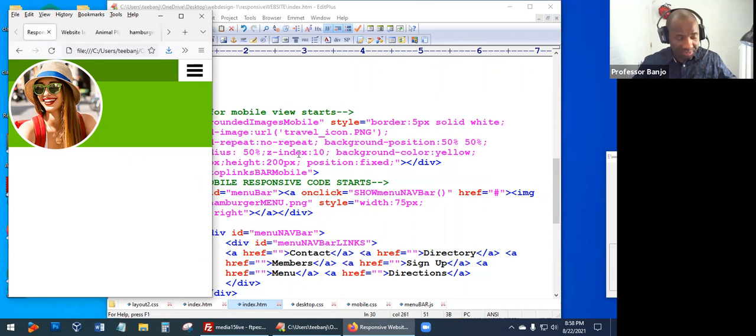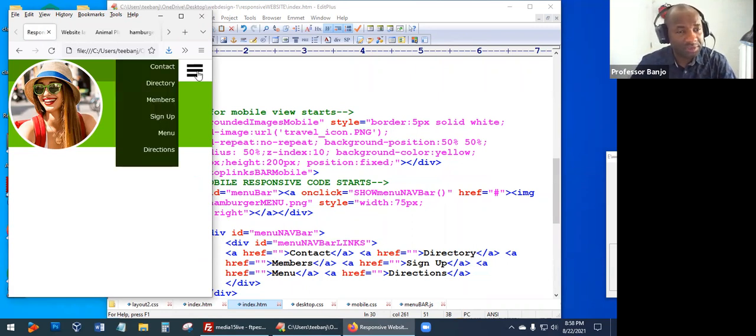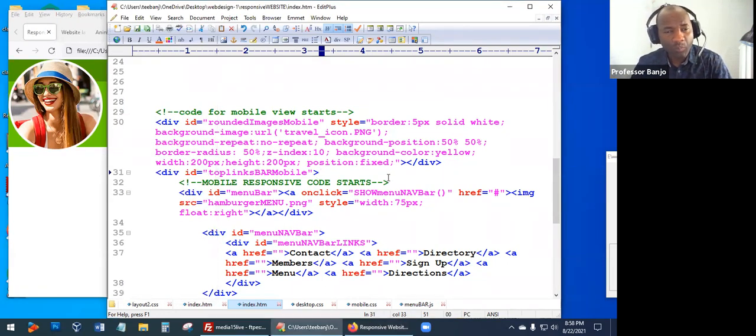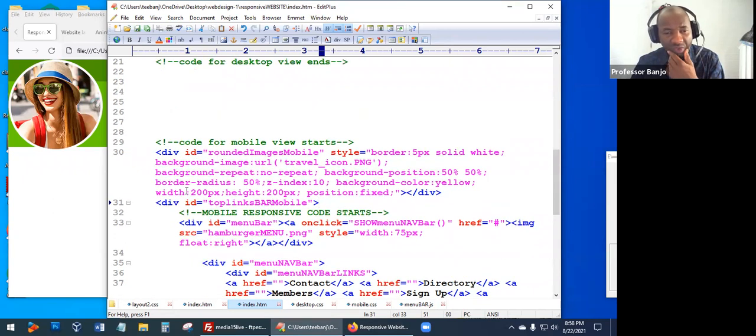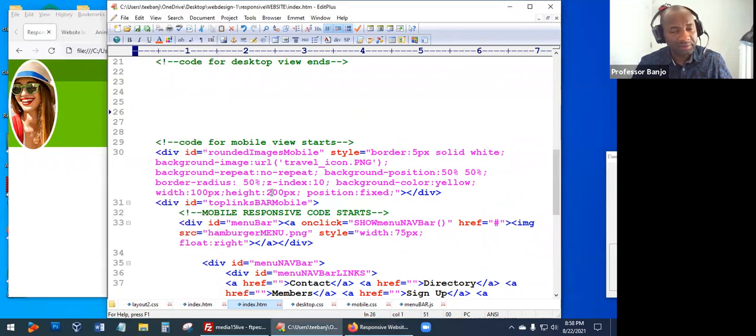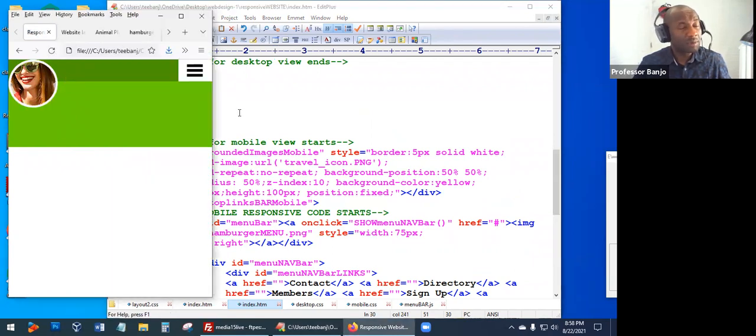So fixed, but we've got to change the size, right? Because it's too big for mobile. So let's adjust the size. Right here, this still works. So we say border radius is 50. The width. How about 100? Height, 100. Okay. Not too bad.